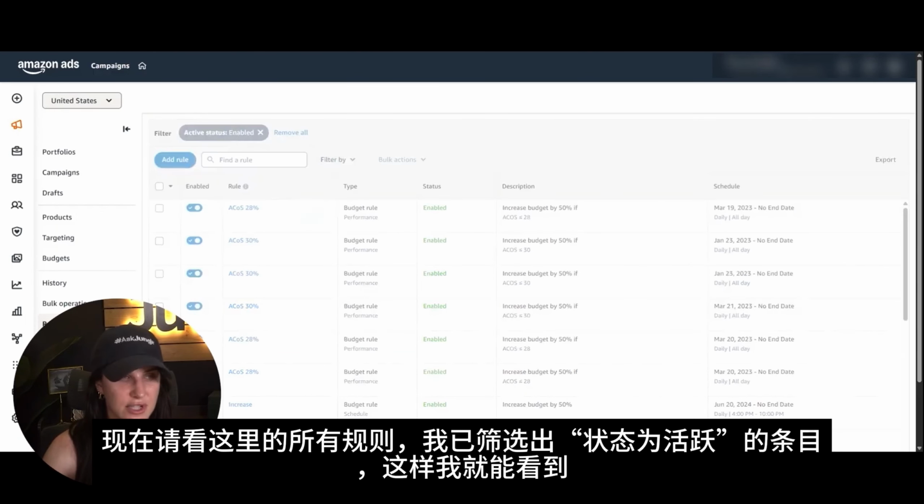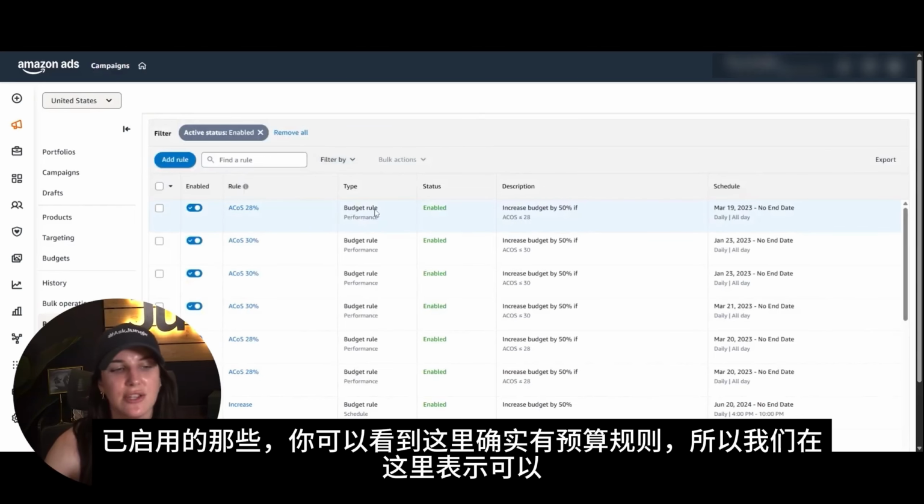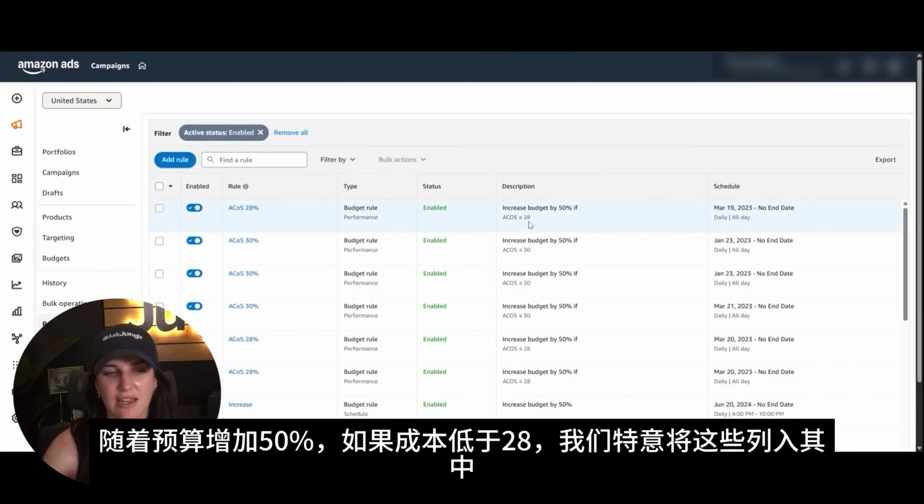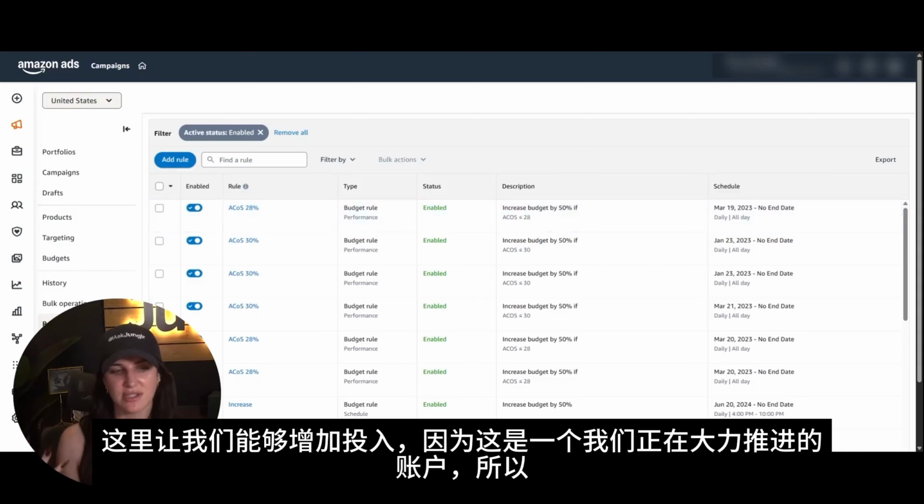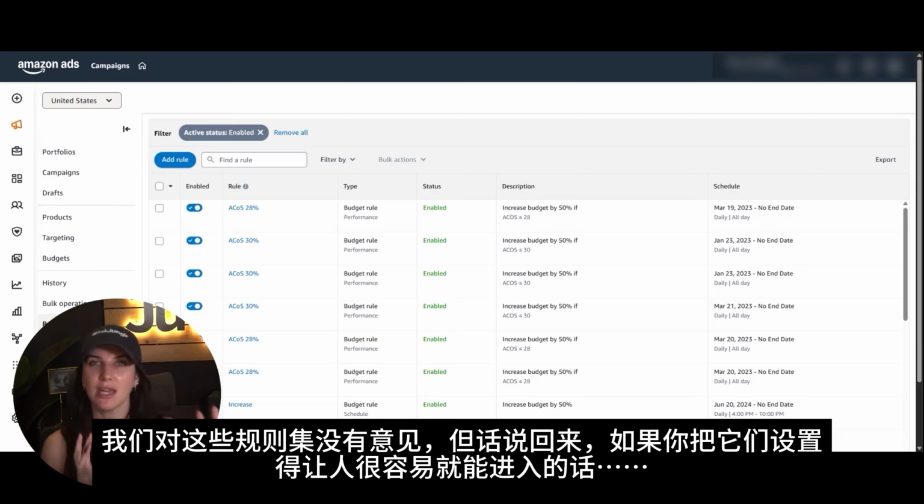Now, I have filtered for active status is enabled just so I can see the ones that are enabled. And you can see here that we do have budget rules. So here we said we're okay with increasing budgets 50% if ACoS is less than 28. We have intentionally put these on here, which allows us to spend more because it is an account that we're being quite aggressive on. So we're okay with these rule sets.